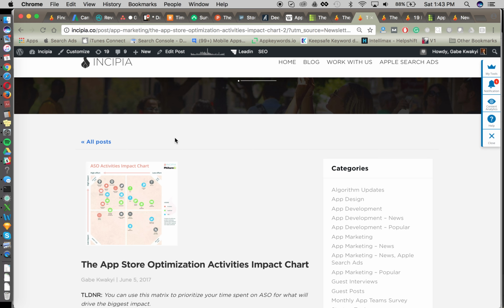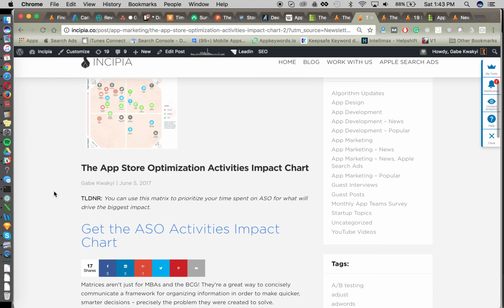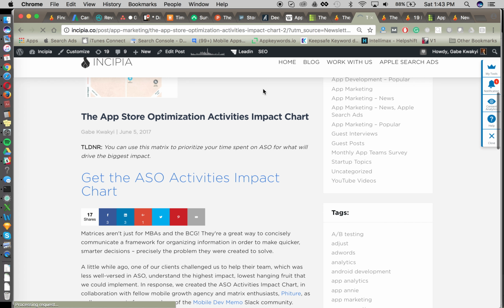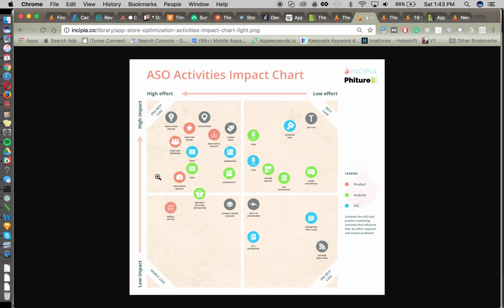Then another resource is the ASO Activities Impact Chart. So this you can get by, again, searching App Store Optimization Activities Impact Chart in Incipia. It's also in our newsletter. This guide is really good for understanding where you should spend your time, prioritize your time in ASO, both for iOS and for Android. So to read the chart, you want to look at the activities that are top right.